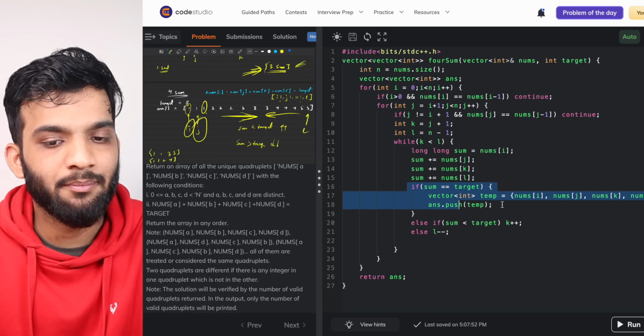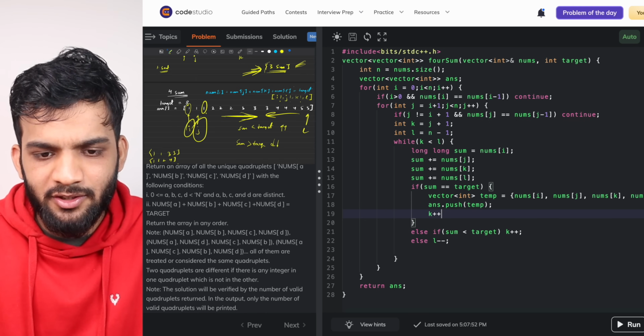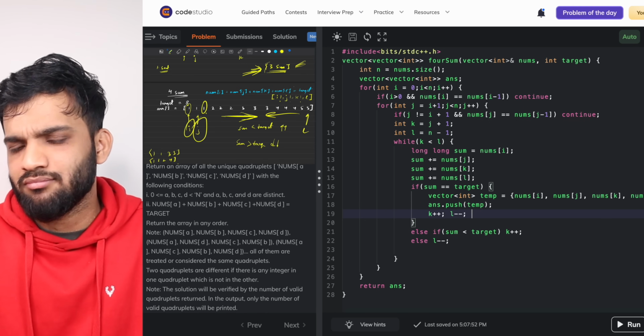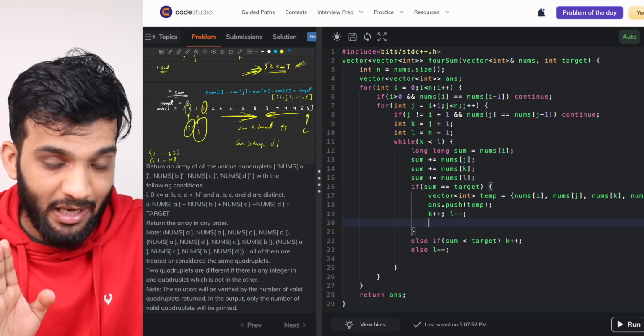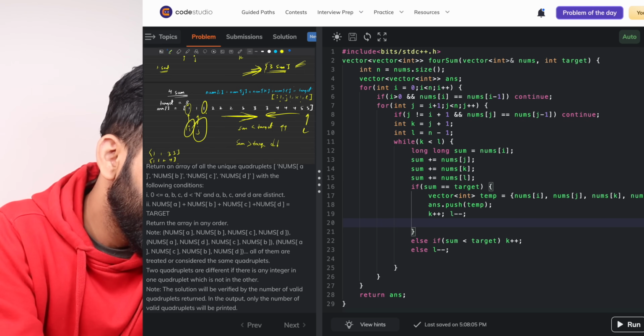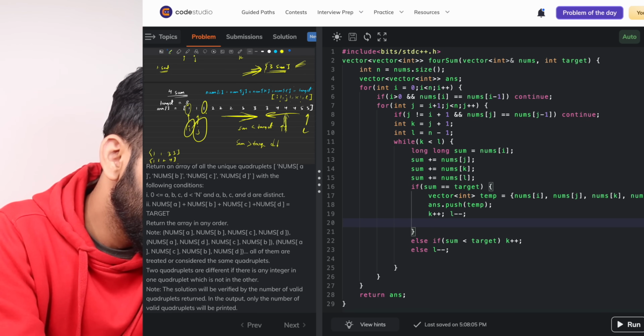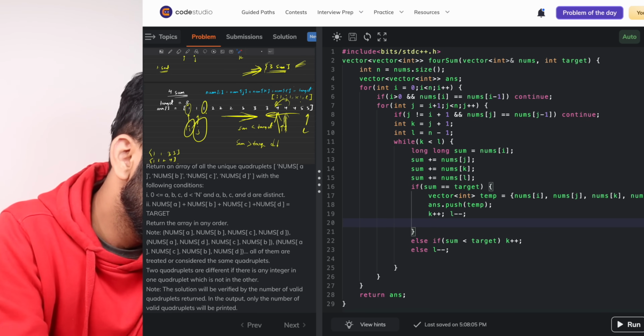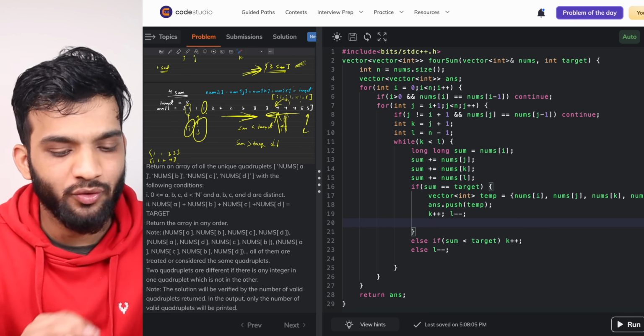And now, what is the next step? I'm done with this element. Let's move. I'm also done with this element, so I'll move. But now I have to make sure that I cross over all the duplicates. Like if I'm standing over here, I need to make sure I go over here because there's no point in taking this 4 again. So cross over all the duplicates.